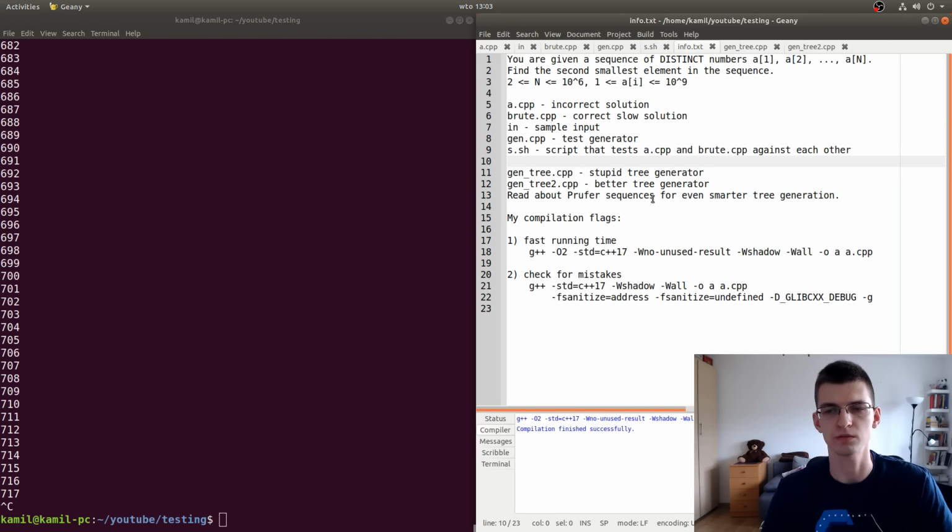Also, when you want to find mistakes, maybe you have some runtime error or something like that, I recommend compiling in C++ with flags that will do some extra checking for you.